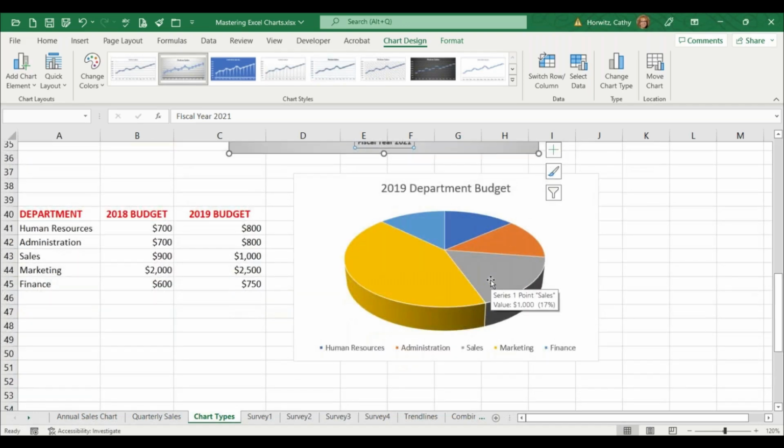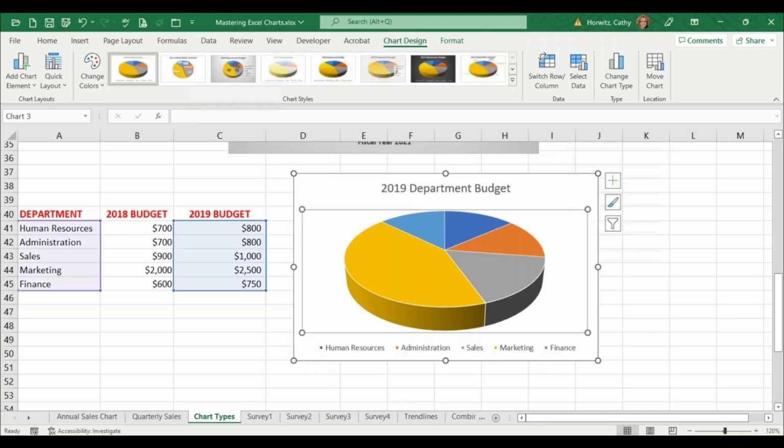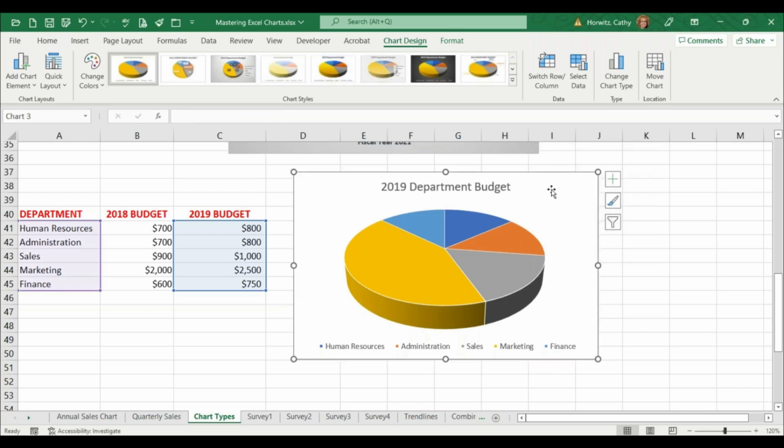Finally, we'll come down to the pie chart. And on the pie chart, I want to show the percentages. What percent of the budget was given to marketing, to admin, to sales, to finance? Those are called data labels. We'll click to select our chart, and we'll go to the first button on the ribbon, Add Chart Element.